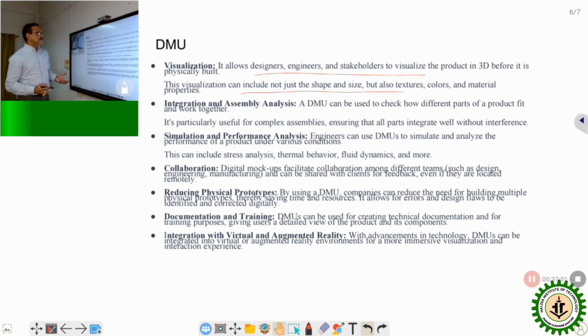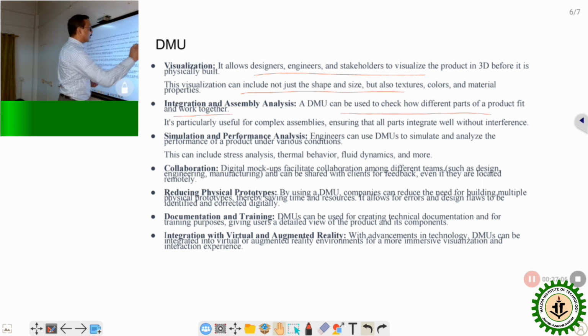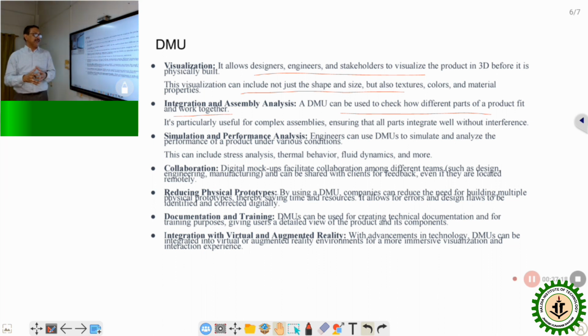It can be used to check how different parts of a product fit together. While you are developing a complex product which has subcomponents, each of the components is designed and developed separately. Now when you are assembling it, how it fits, how it matches, that part can be addressed over here. For a complex assembly, ensuring that all parts are integrated together completely without any interference can be achieved over here.